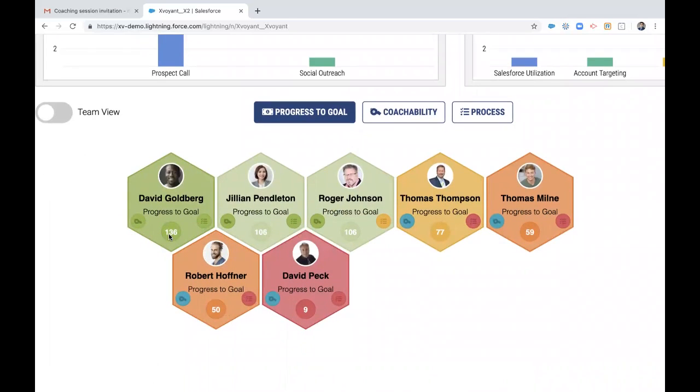In the middle, you'll be able to see the percentage of their progress to that growth goal. So in this example, you'll be able to see that David Goldberg is at 136% of his sales goal. Jillian is at 106. Roger is at 106 as well. And then we have the rest of the team.